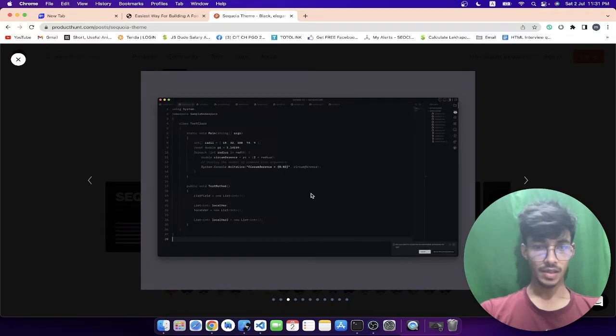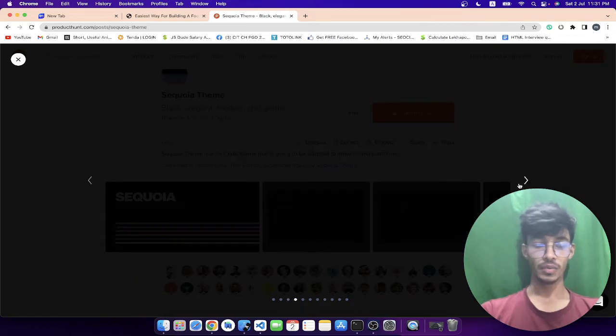Then the next image is also boring because this is black and white, and black and white in VS Code, nah, won't work.